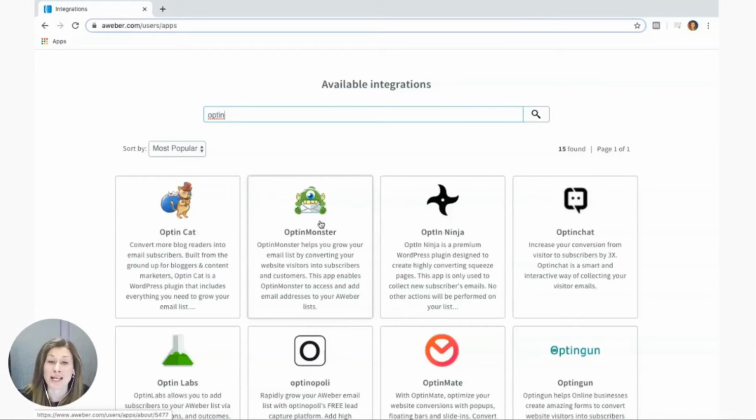And so if someone fills out my Opt-in Monster signup form, because Opt-in Monster provides signup forms, then I can add them into AWeber and add them with a tag. So that's another great way to use tags in AWeber.